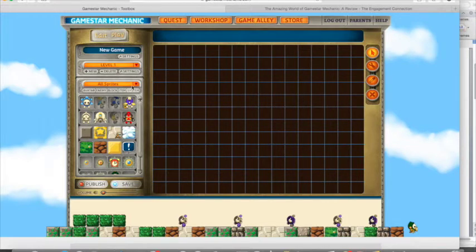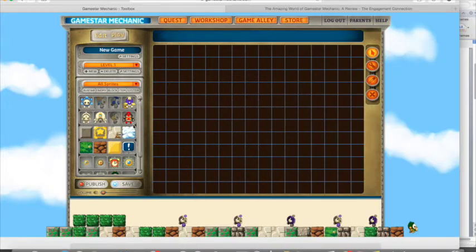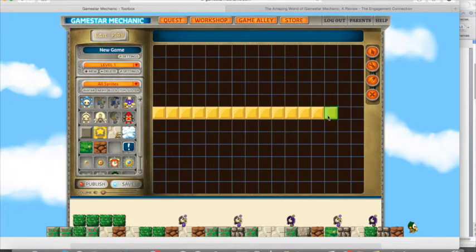In Gamestar Mechanic, I have a number of tools to play with over here on the left that I have learned by going through my internship, and that is what I will be doing to create this game. So, pulling up my instructions, it says, using yellow blocks, create a horizontal line of blocks in the middle of the graph. Okay, so I'm going to take yellow blocks and create a horizontal line in the middle of the graph. I click on it and move it, and I can drag it to save some time.